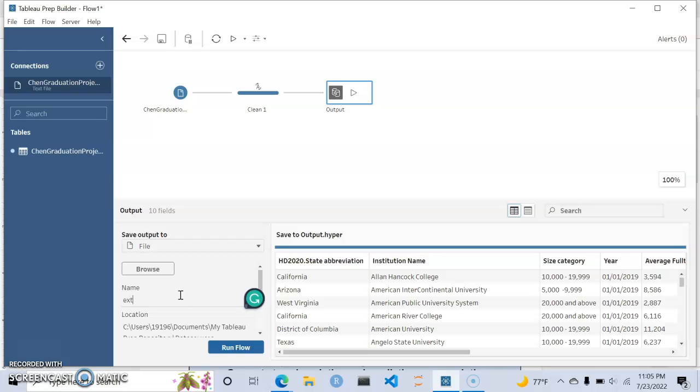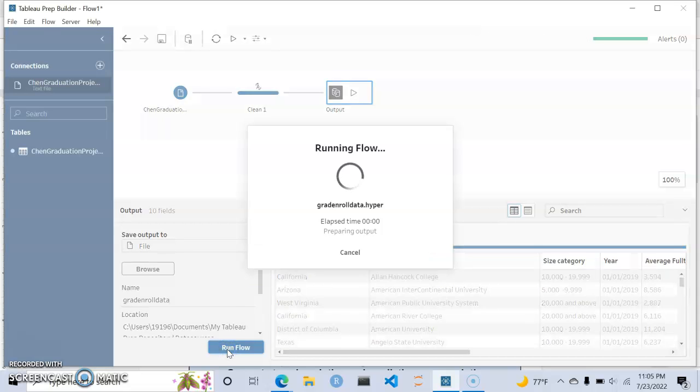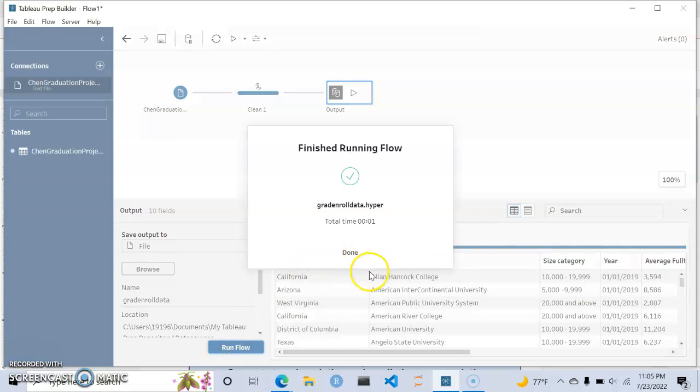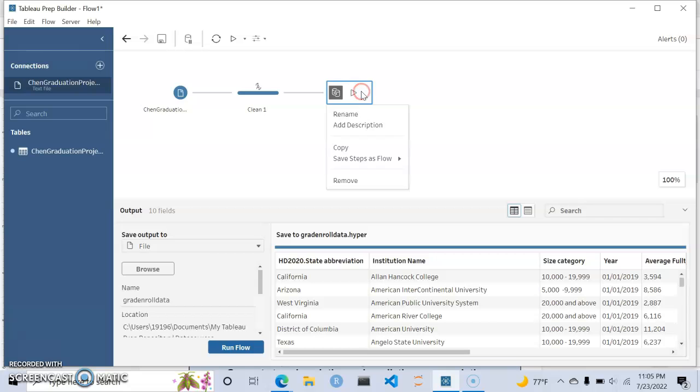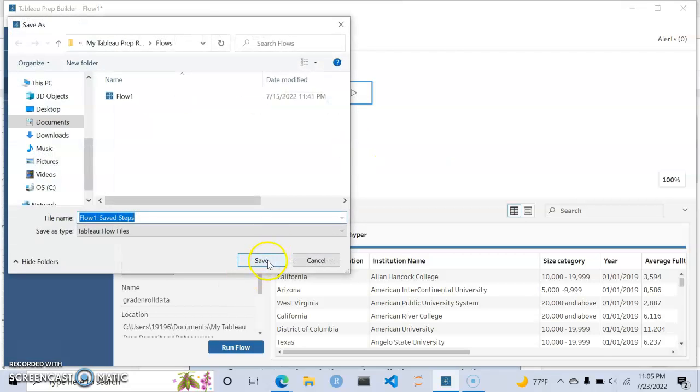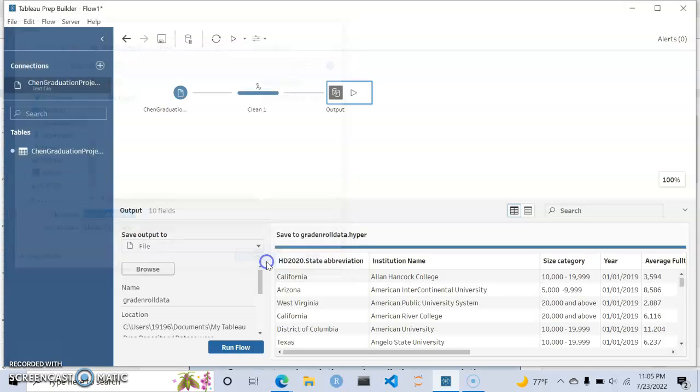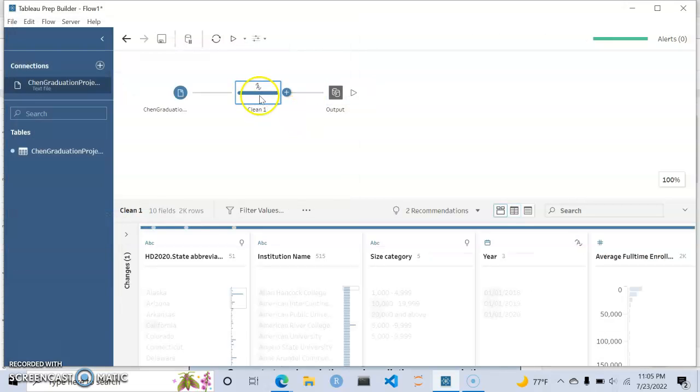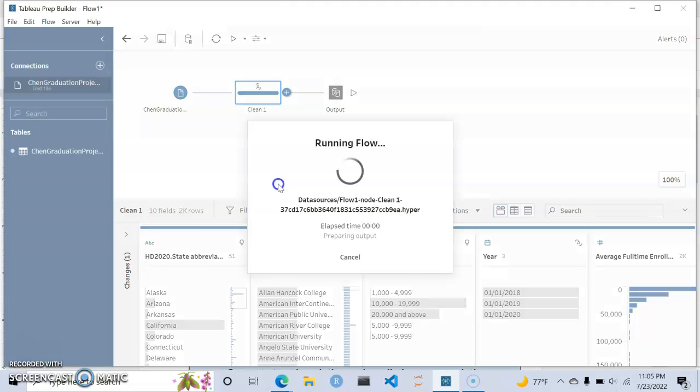Name. Let's do grad enroll data. Save to your file. Probably I'll turn it in later. Preview in Tableau.